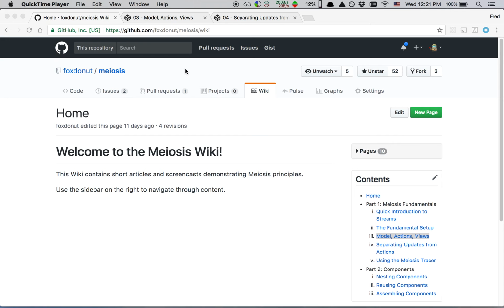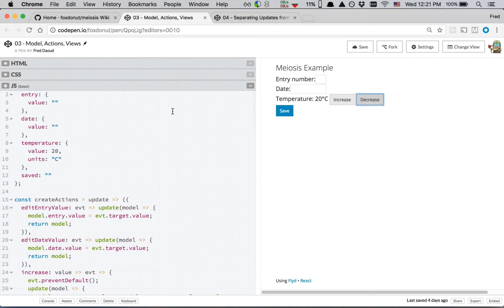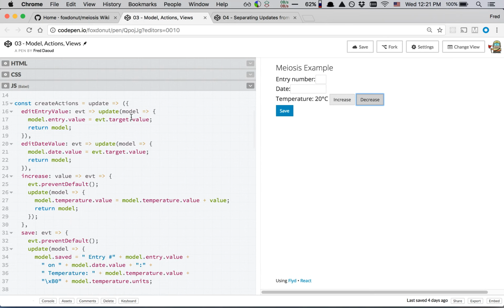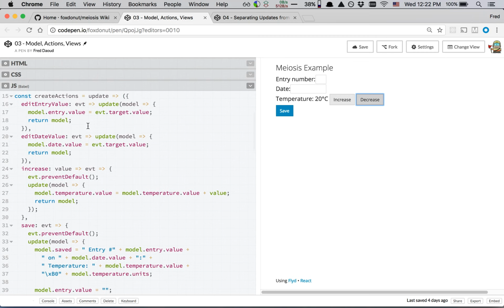In the previous screencast, we looked at structuring an application with model, actions, and views. We created an actions object from the update callback and provided functions to respond to browser events and update the model. Now that's fine, but you can see here that we have two concerns that are both included in the actions: dealing with the browser events, possibly needing to prevent a default, and updating the model. So we might like to decouple these two concerns.